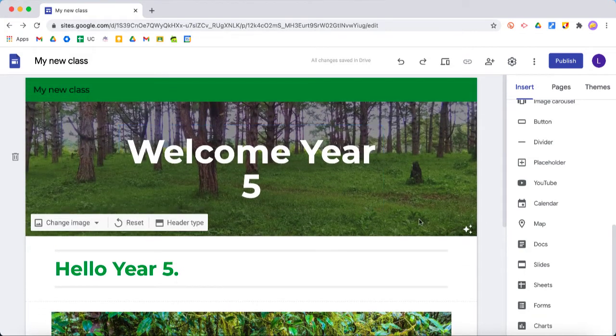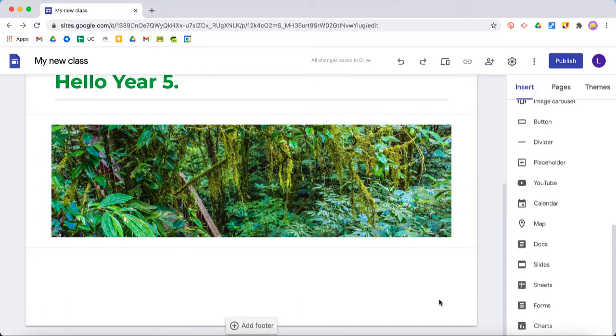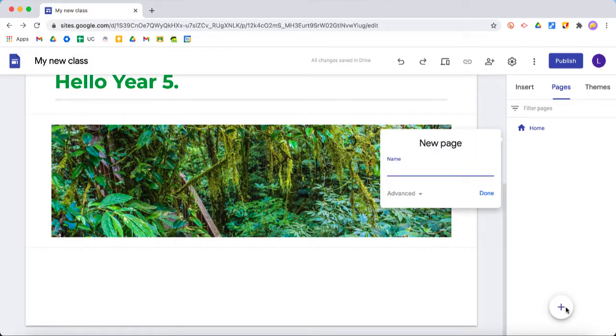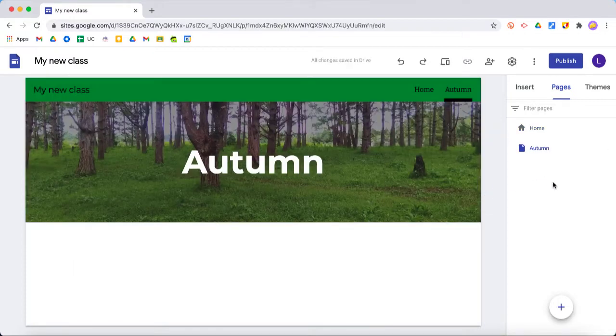But this is the home screen, and I want to add in another page now because I don't want to just keep on adding content, because this page would just stretch down for a long way. So up here, I'm going to go to Pages, and it's highlighted the home page here. But if I go to the plus down at the bottom, I'm going to add another page, maybe called Autumn for our first term, or you might have weeks, or you might have topics. You can organize your site however you like.